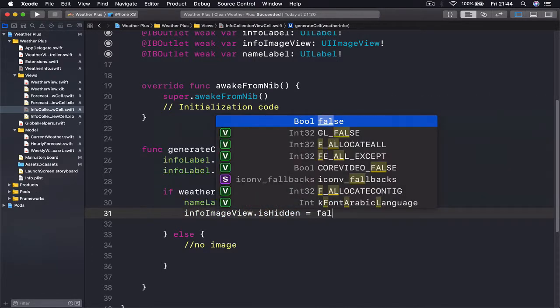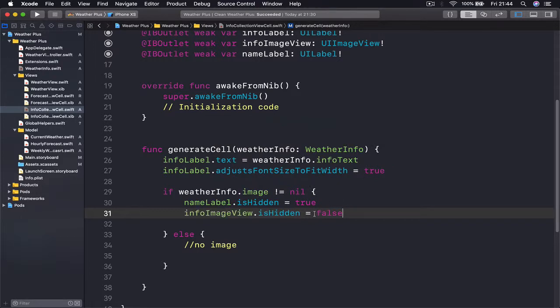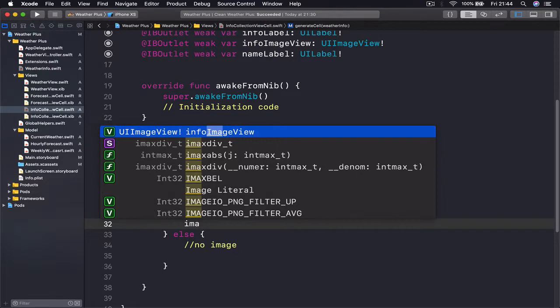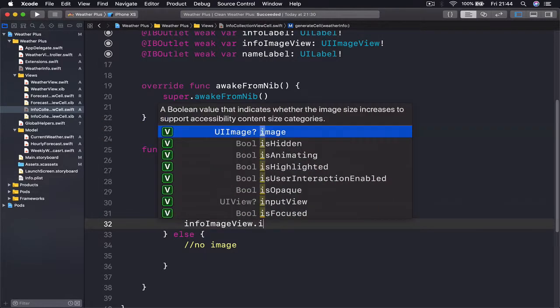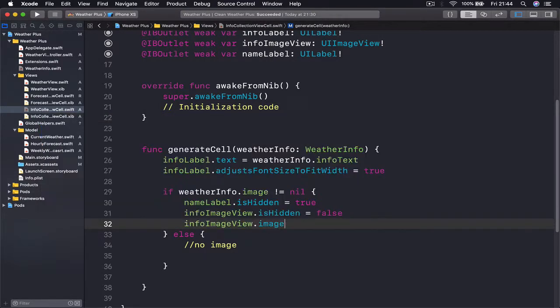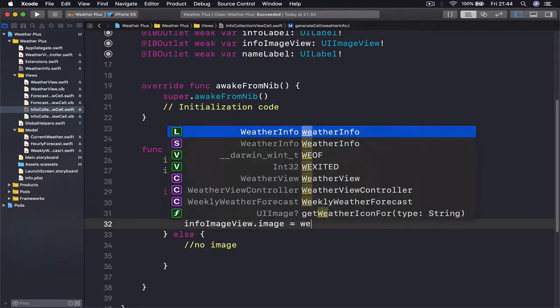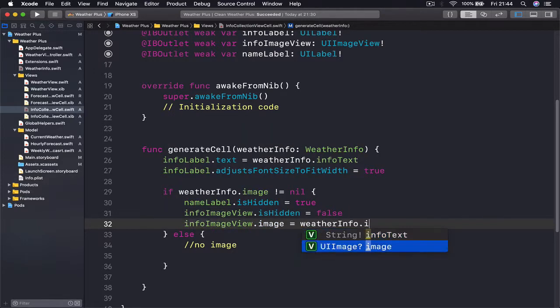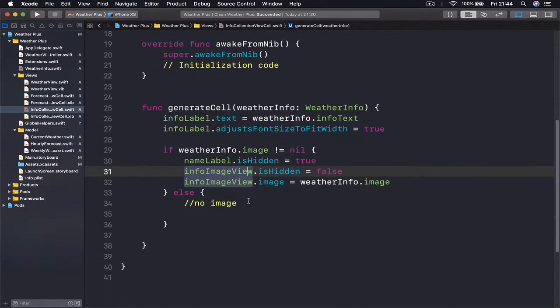All right, and then we want to say infoImageView.isHidden equals false, because in case it was hidden we want to unhide it so we can show our image. And then we say infoImageView.image, and we want to set the image parameter, and this is going to be equal to our weatherInfo.image. Okay, this is in case we have an image.